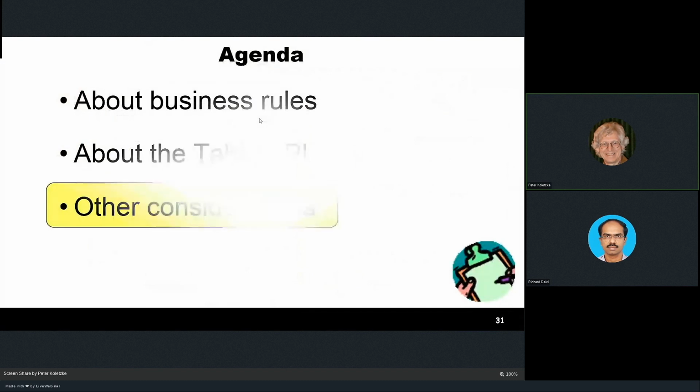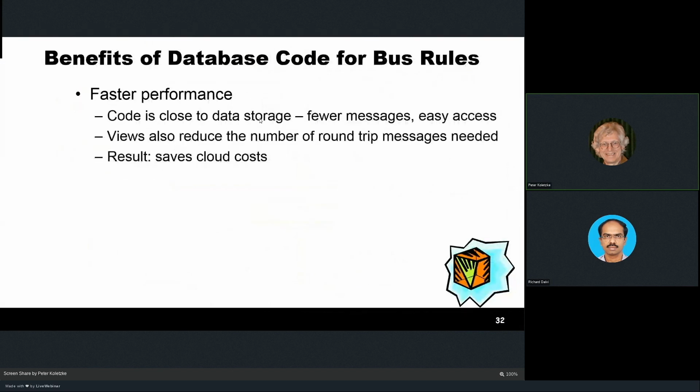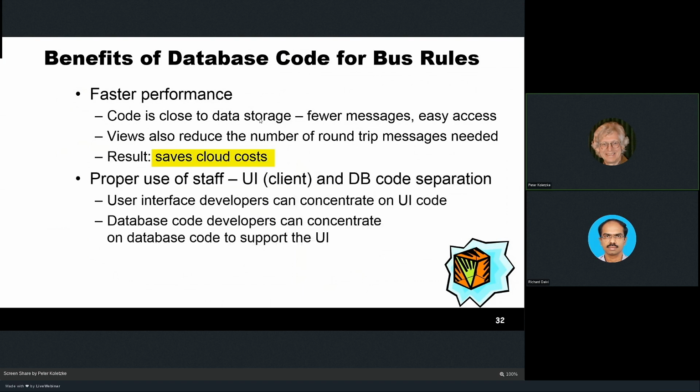This is basically just to say what the benefits of using database code for business rules are. Faster performance is the main thing because the code is right next to the database data. It's in the database. Fewer messages, easy access. You don't have network trips going back and forth. It saves cloud costs because you're doing things faster.